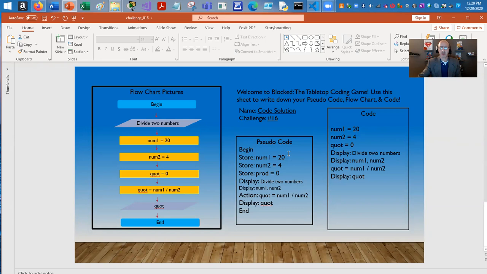So as you can see, I've got store num1 equals 20, store num2 equals 4, and store the quotient, QUOT. My mouth keeps on slipping with that. Divide two numbers, display those two numbers, run the math operation, and then display the output.